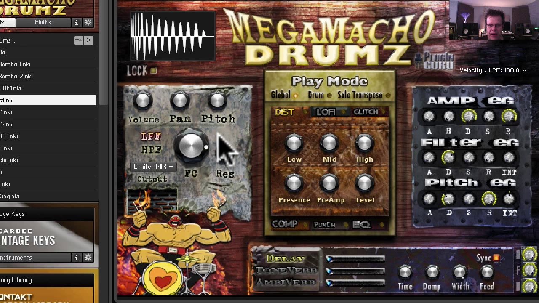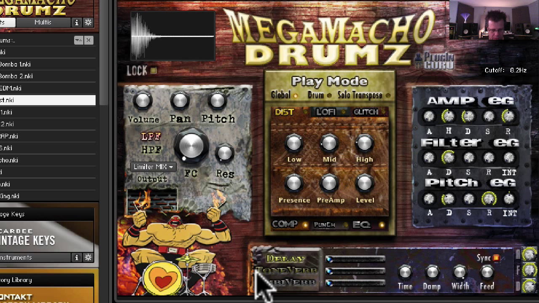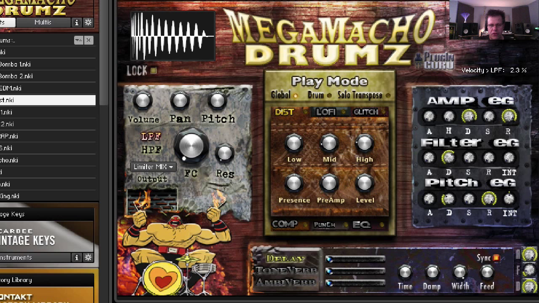So if you have the filter cutoff all the way down for everything, it's got this huge range because of how wide the filter is. The bottom of the range is still way up in the filter cutoff spectrum. If you bring the filter cutoff knob down, you can get really dark, like super dark.